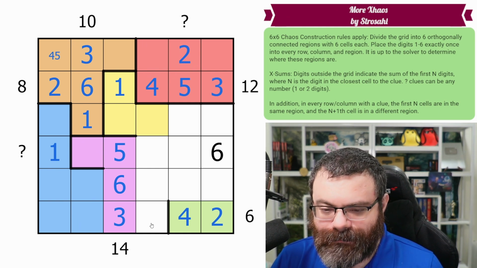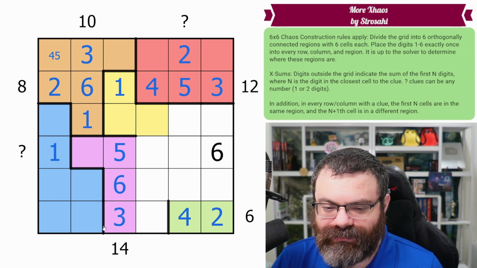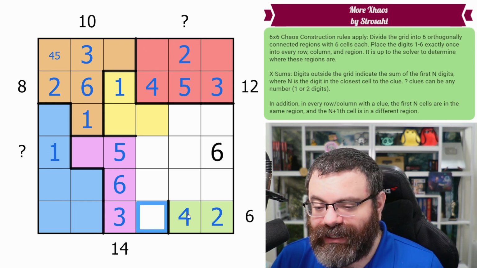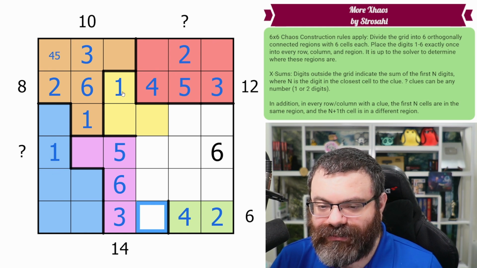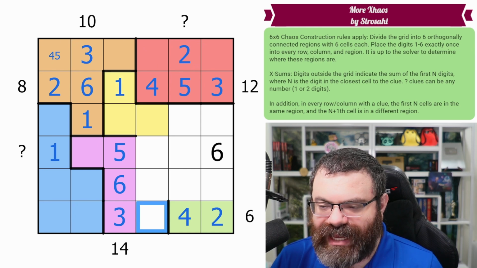Okay. We don't have any new regions. We have all of our regions. And so we can't make a new region out of this cell. And it's not green because there's a border there. And it's not yellow because the only way yellow gets down there is a straight shot. And now purple only has 4. So this has to be purple.